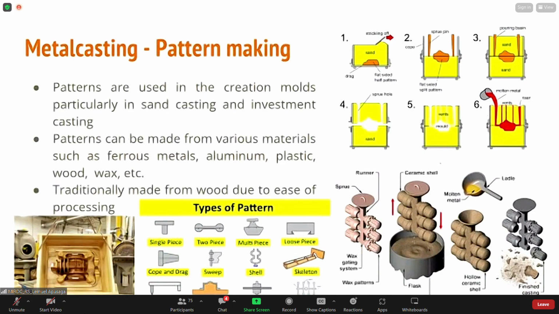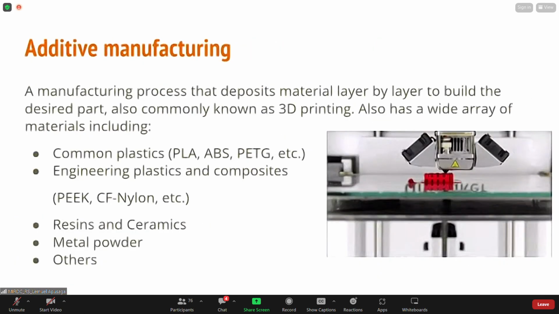So traditionally, how we did patterns was we make it out of wood by carving wood or maybe cutting up different shapes and putting them together to make the final shape that we want to make. So this was how it was made back then, or until now. Actually, it's still being used.